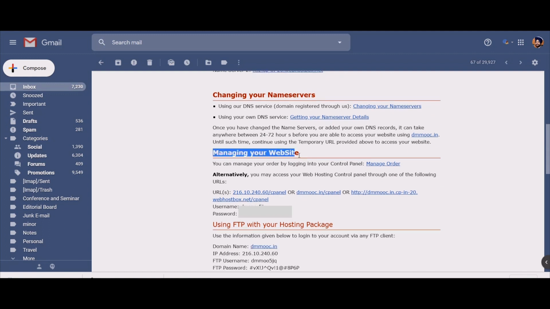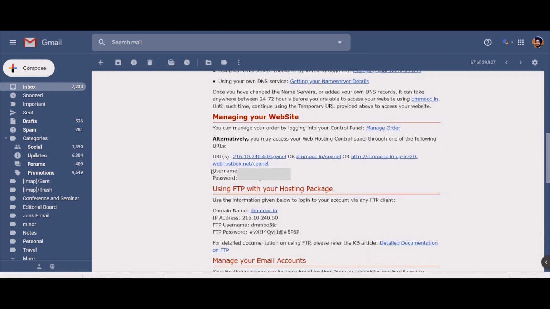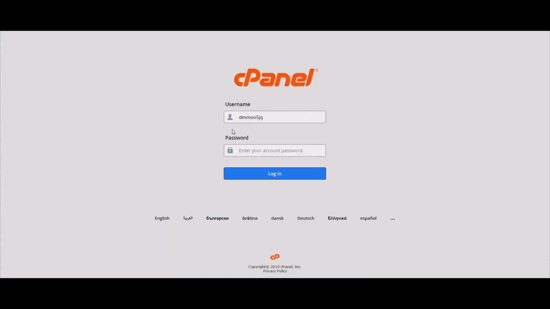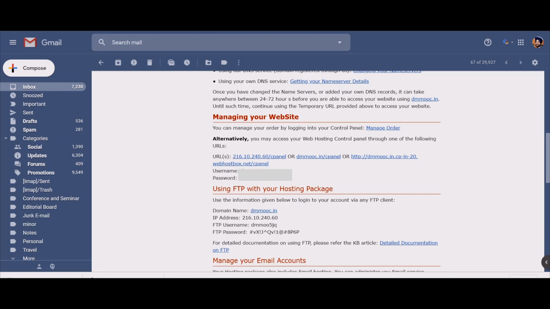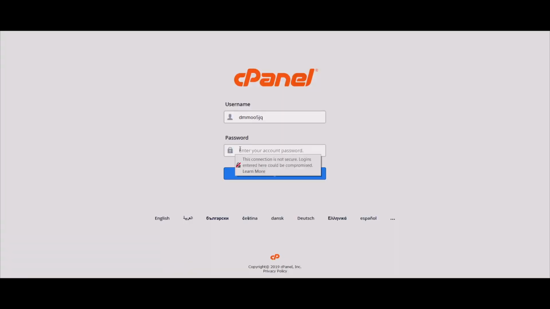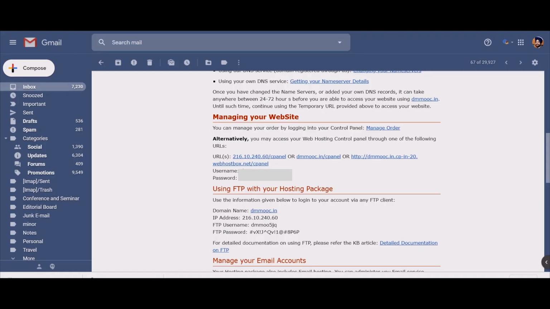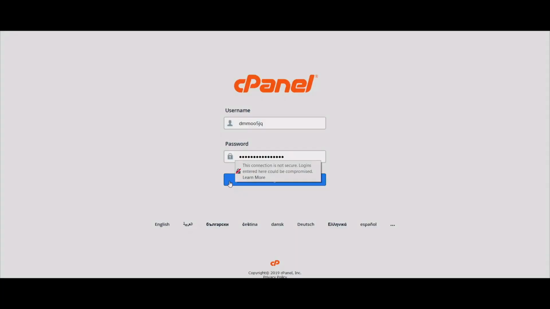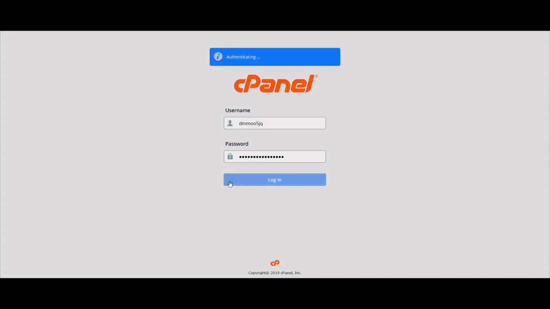Little bit down in the mail, look for managing your website, and here you will see your username and password of cPanel. This password is very complex. Don't worry, you may change it later on once you log into the cPanel. Otherwise, save it in a Word file for future reference. I have entered my details and logged into the cPanel.